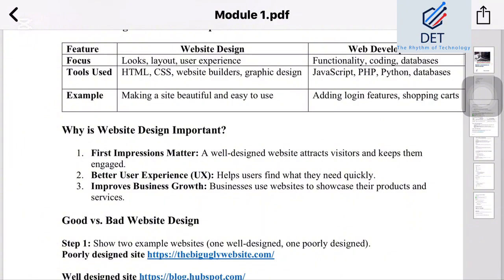Then, when we look at the tools that are used by web design, you discover that we use HTML, we use CSS, and some web builders, inclusive of some graphics designing.